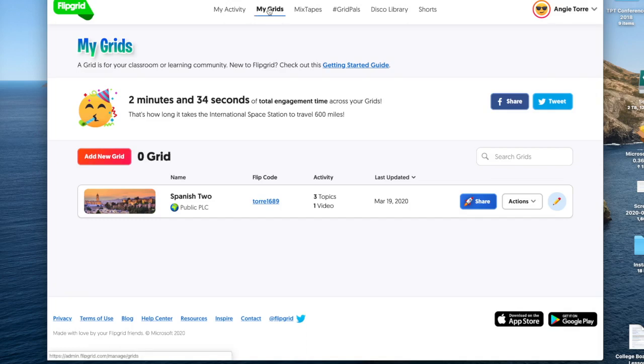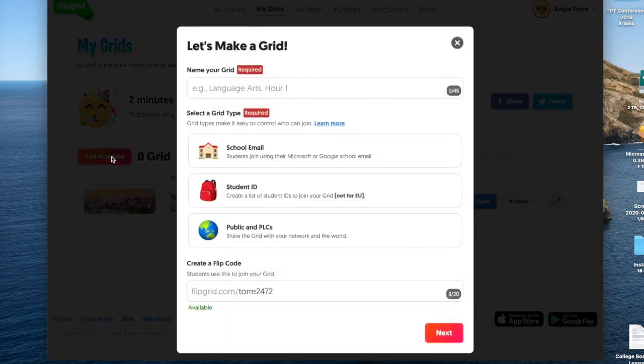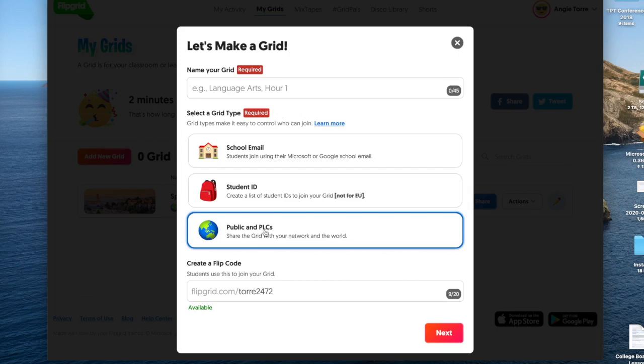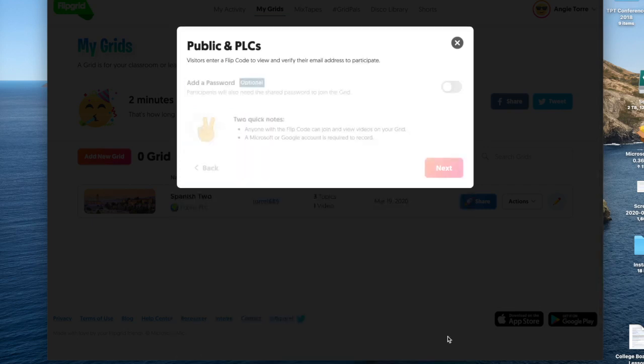So we're on My Grids, and see, here's my one grid. It says Add New Grid. So I'm going to pick Public and PLC. You can type in anything you want here, but I'm just going to leave it. Name it. So we'll say Spanish 1. This is optional, so I'm not going to add a password.